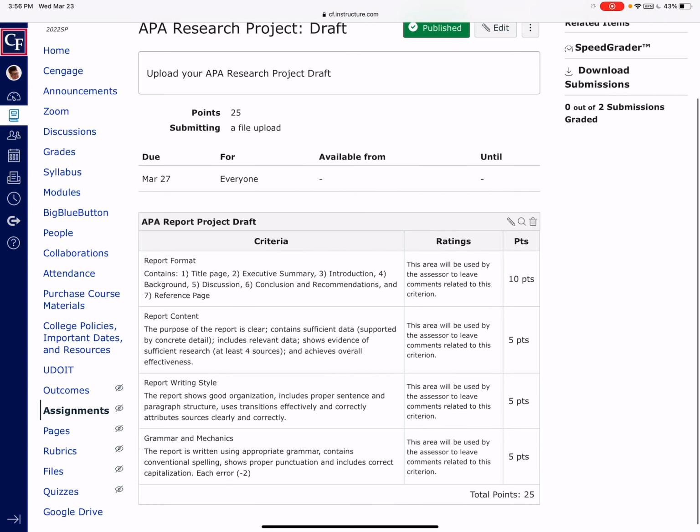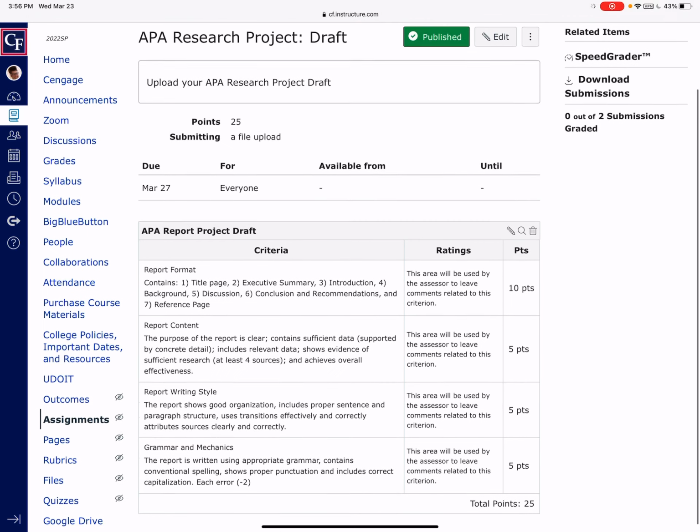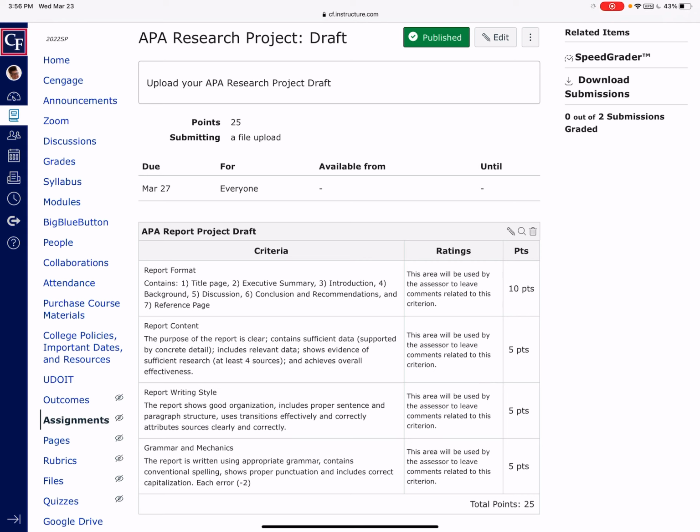Really do stress the report content section. You need to cite at least 4 different sources. You should have 5 that you've already given me, but we should cite at least 4 of those sources in proper APA format. For writing style, I look a lot at how cohesive your paper is. Is it very clear? Is it concise? How does it move and flow from section to section? And then, of course, the grammar.